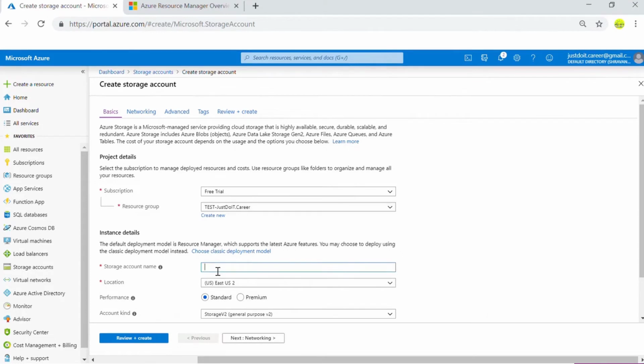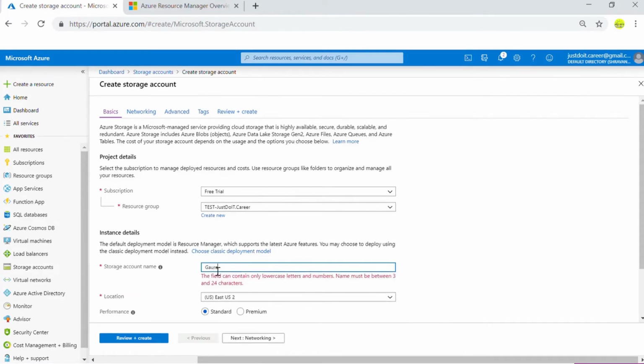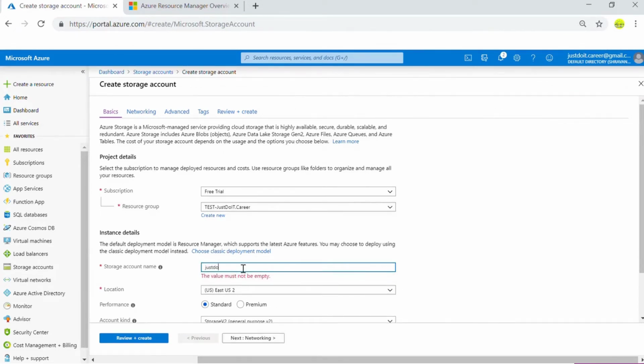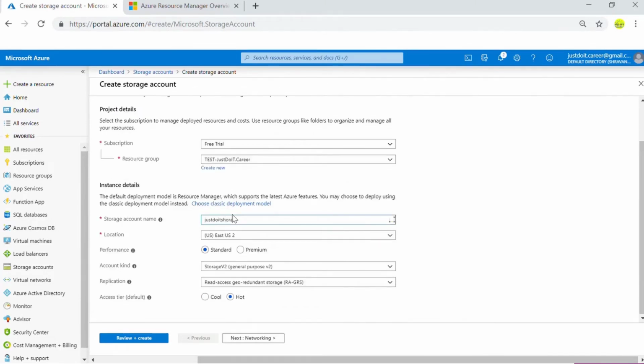Here we have to take care of a few things. Our storage account name must not use capital letters. It must be small letters or numbers in the range of 3 to 24 characters, and it should be a globally unique name because the storage account is a globally unique identity. I'll create it as just do it storage.